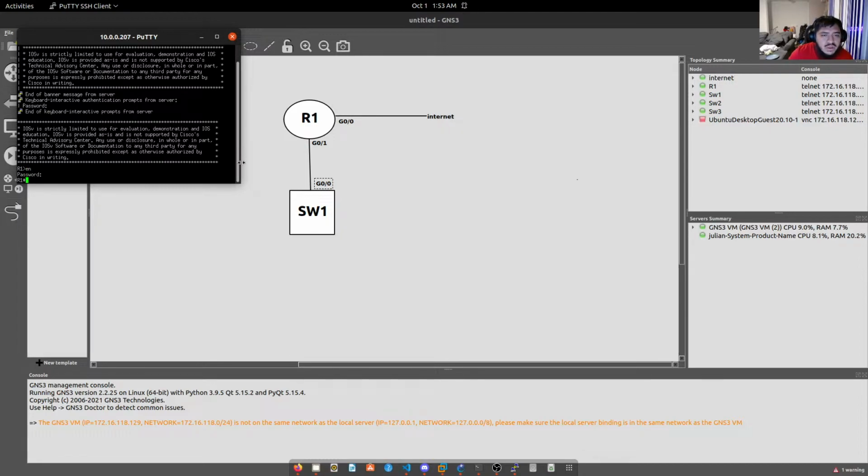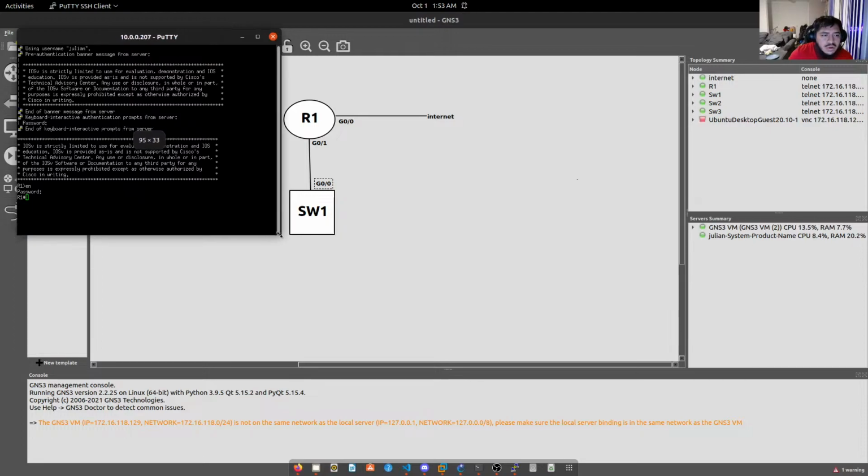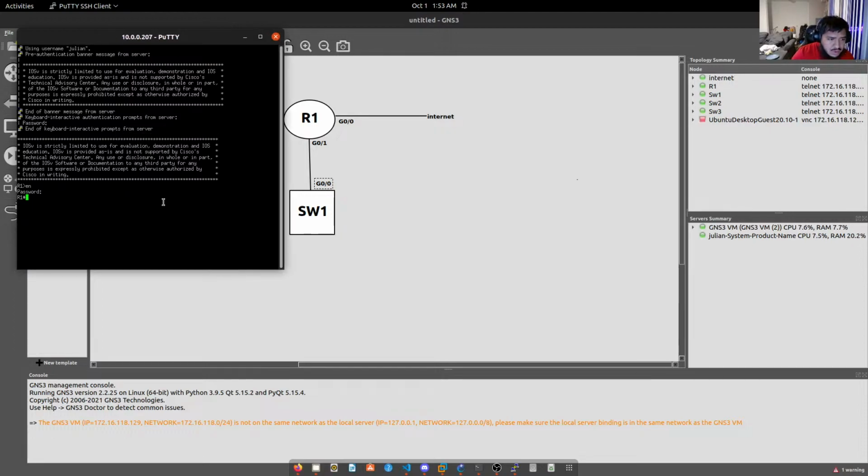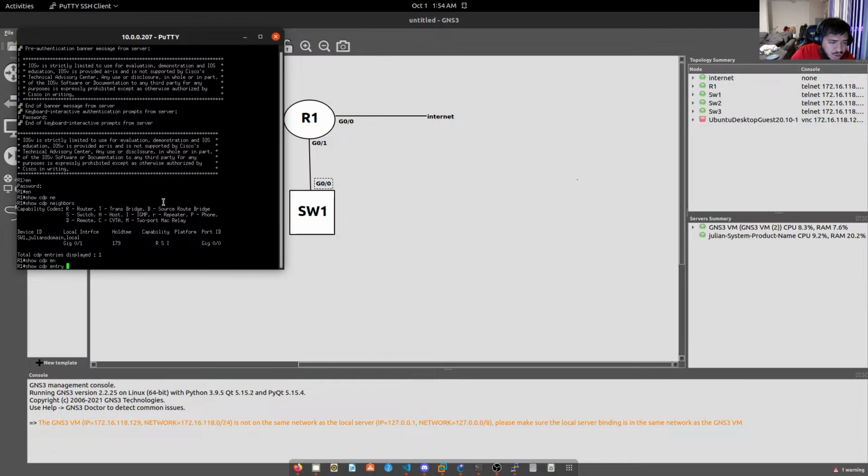So I'm in here again. Let's see. And show CDP neighbors. Switch one, and now it shows its domain name, Julian's domain.local. And we're gonna do show CDP entry switch one.